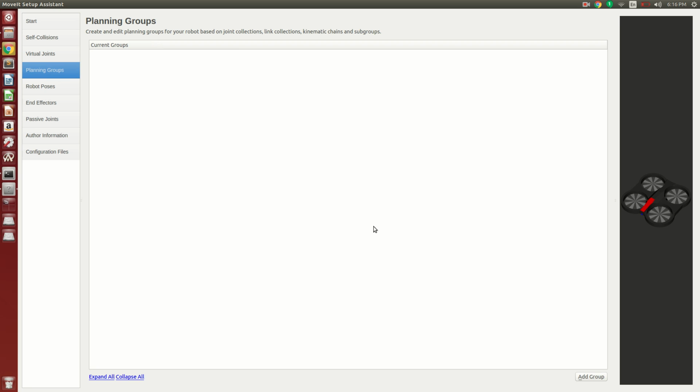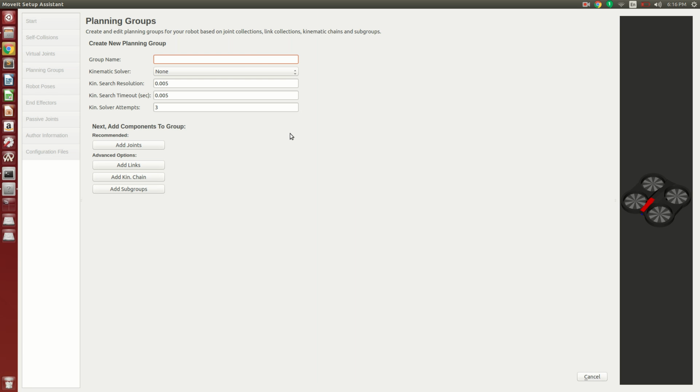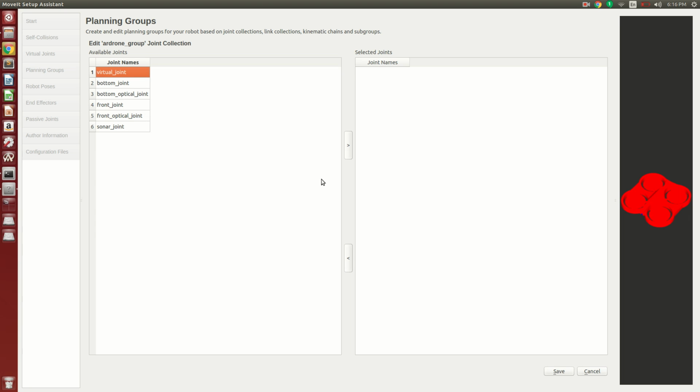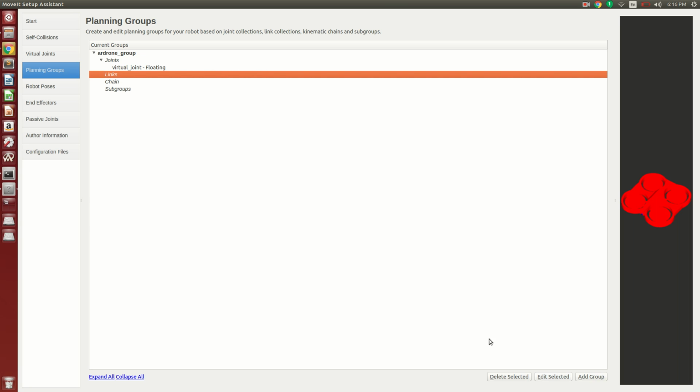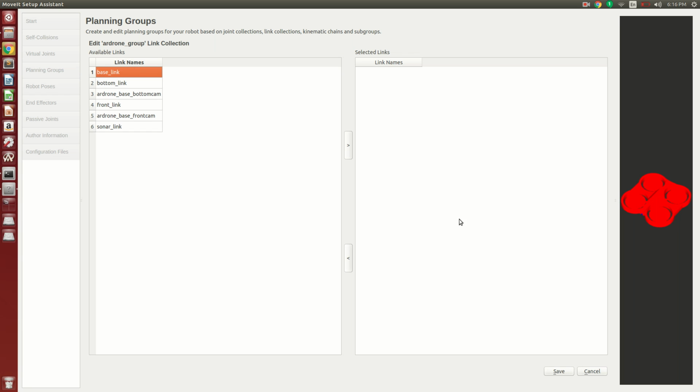We have this virtual joint with us. We go to planning groups, we add a group. So basically MoveIt has a lot of planners, and this is for which group we'll be doing the planning. AR drone group, you can call it anything, it won't be used. Now we need to add joints. So over here we'll be planning just for the virtual joint, because the rest of the joints are constant transforms to the virtual joint. So we'll save that. We need to add a link. We'll add the base link. That's it.